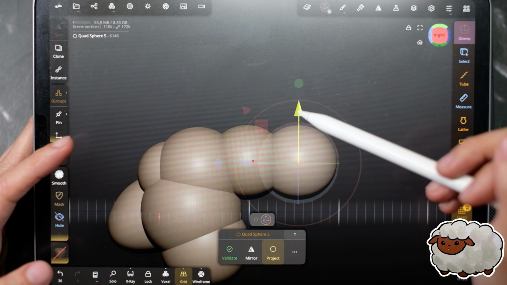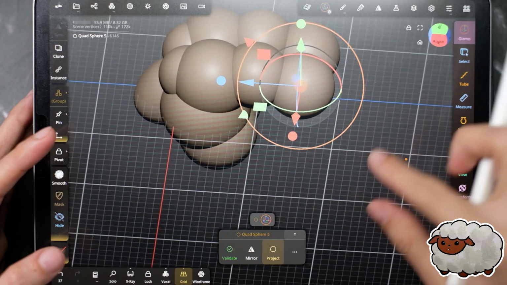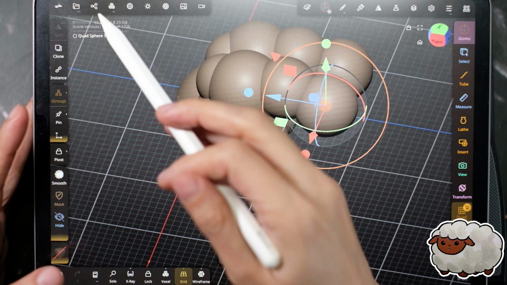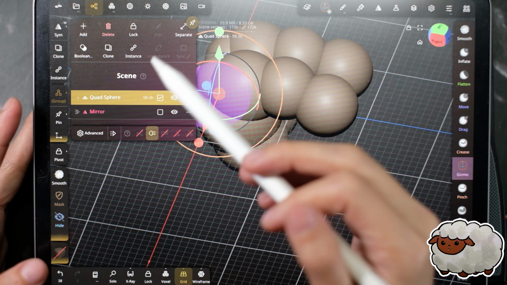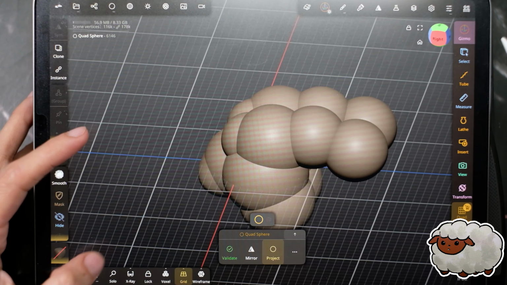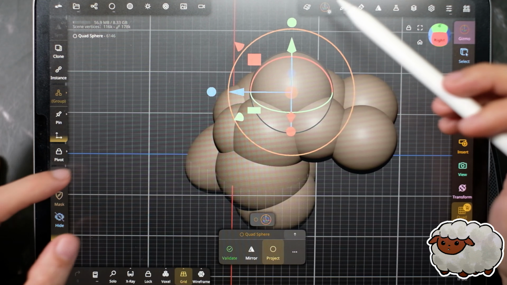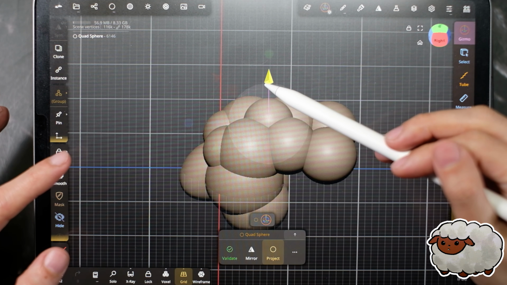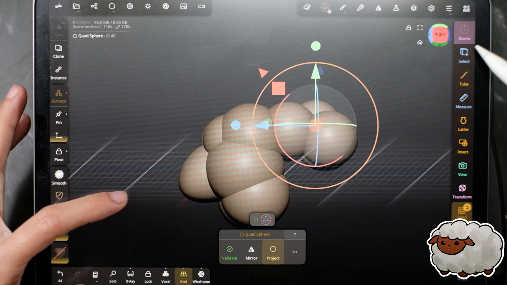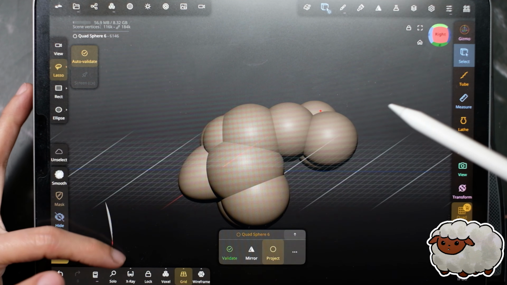Duplicate, instance. This would look too funny if it's all just like this. So we can add a non-mirror version in the middle, like this. And then we gizmo it out. It's smaller. You can pull it here, like that. Can make another one.